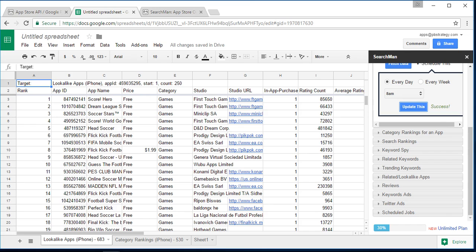So that really concludes how to start using the spreadsheet functionality. I hope that's useful. As you can see here, this was the free plan, and this allows you to have a certain number of searches for free. And should you want to upgrade, then you can go to the unlimited plan and sign up for that.